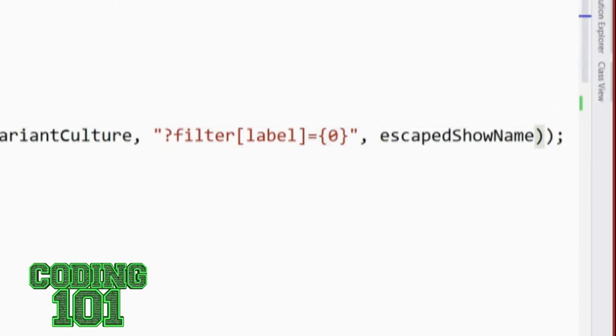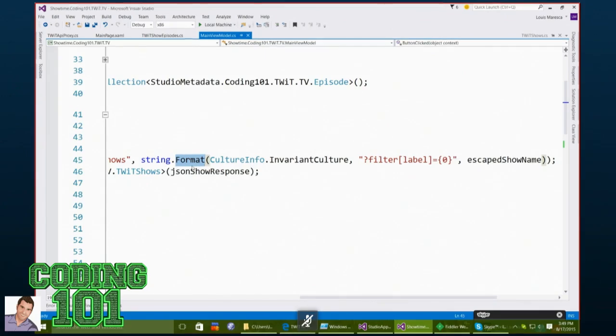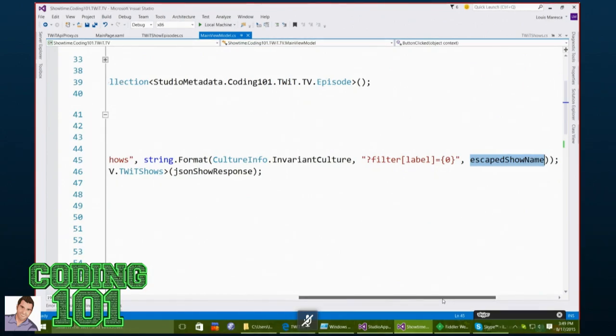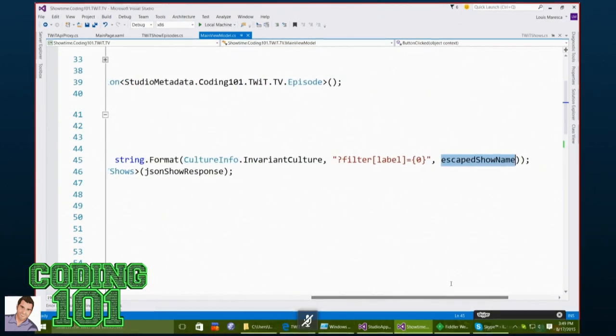In our older C# episodes, we talked about formatting the string, and what I'm doing is I'm just formatting the string, replacing this 0 with the show name that's been escaped. The reason why you want to escape it is because, for instance, Coding 101 has a space between coding and 101. Security Now has a space between security and now. In order to pass it as a URL, you have to replace that space with an escaping character. In this case, I think it's %20 that will be replaced in between there. And so what that'll do is then you'll see in here filter equals and then the show name.